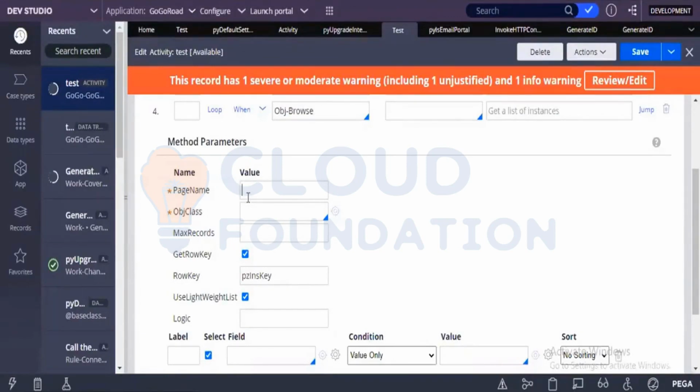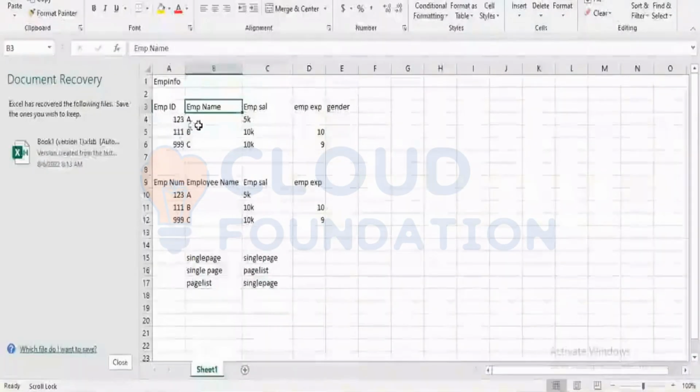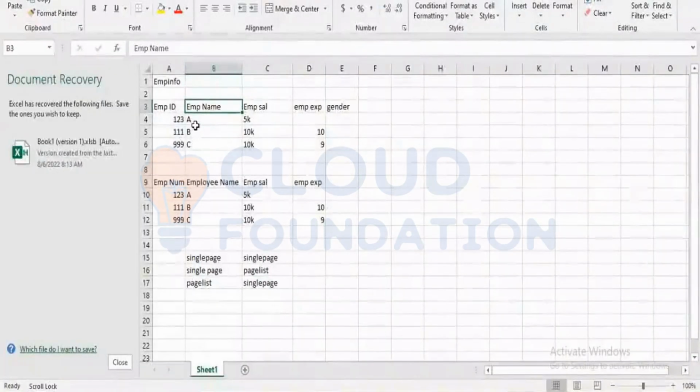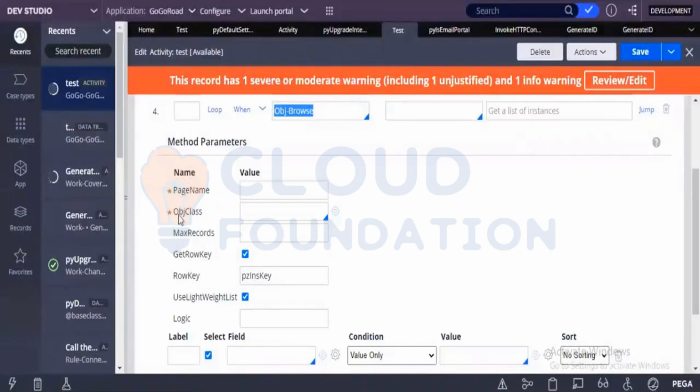But here we need to give a page list only, because Object Browse is used to fetch multiple records. Object Browse will fetch multiple records. If there are 3 records, it will return 3. It is a list of records. Every time in the case of Object Browse, for the page name we need to specify a page list name here. Remember, page list, because Object Browse will fetch multiple records.